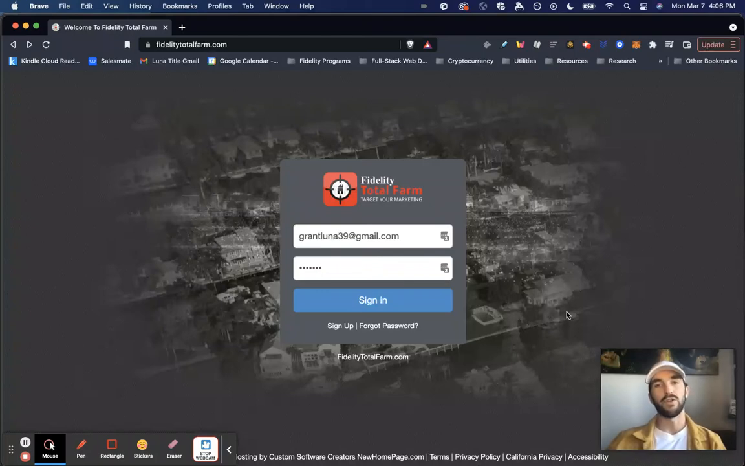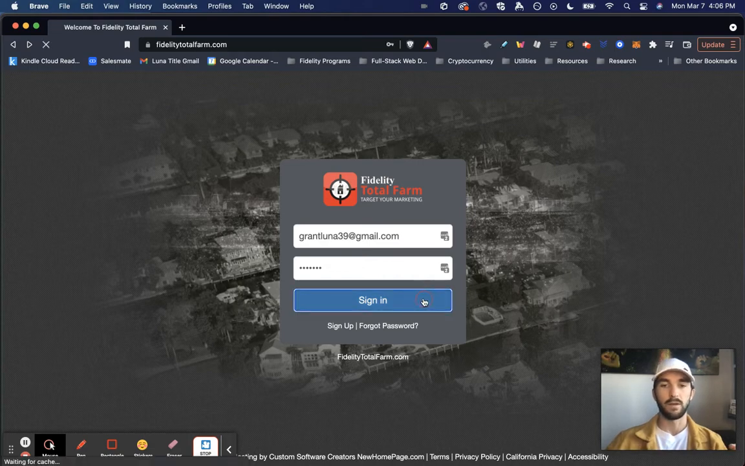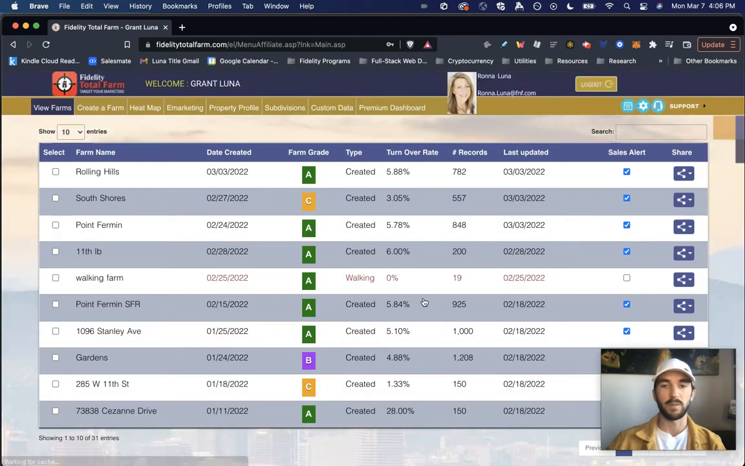So now that you have your own Total Farm account created, we'll move on to actually creating your own farms. So I'll sign in from Fidelity Total Farm's main menu, and anytime that you log into Total Farm, you'll be taken to this main menu page where the tab says View Farms. And obviously, like I said, you're going to want to create your own farms to actually do deep dives on the different homeowners that live in these areas.